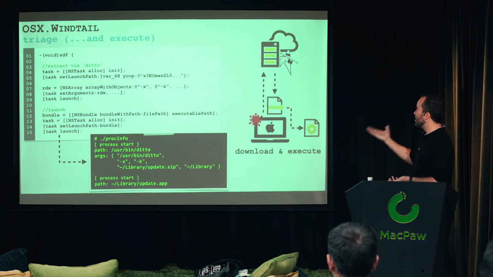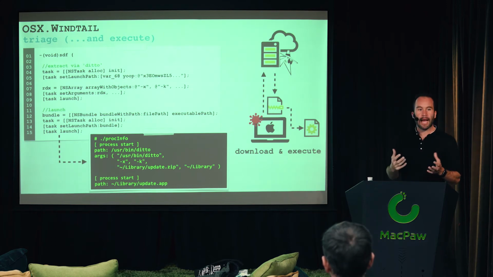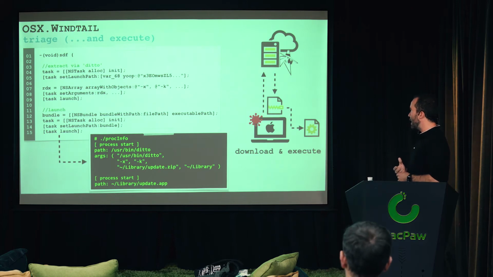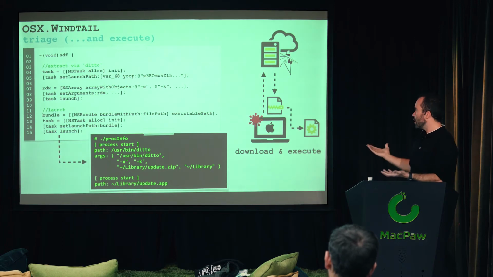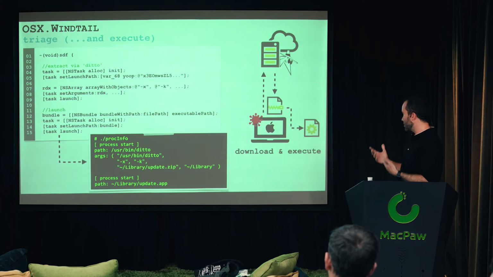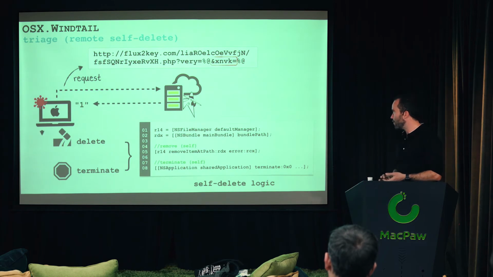If we look at the disassembly, we can see once it gets the file from the hacker's command and control server, it will execute it with the NSTask, I believe, API. Yeah, so it does an NSTask alloc init, and then task launch. If we run a process monitor, we can passively observe this. So basically, the malware also has the ability to execute and download the file.